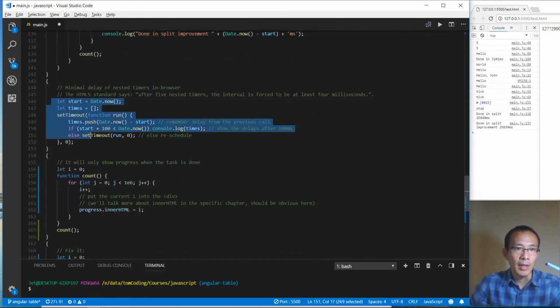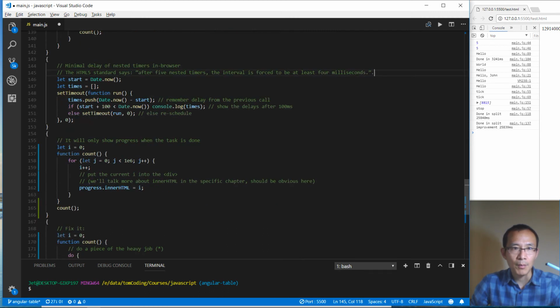Let's take a look at this one. As we mentioned earlier, sometimes we put the 0 interval for setTimeout. Even if you put 0, the function will not be executed immediately. According to the HTML5 standard, after 5 nested timers, the interval is forced to be at least 4 milliseconds. So if you print out the delay, you will see some delays there.